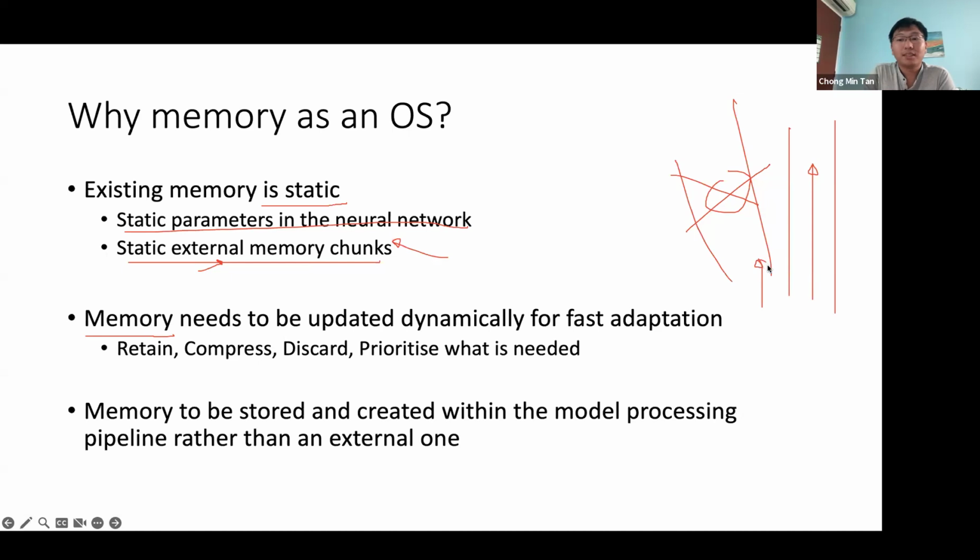Yeah. So in order to have fast learning and adaptable agents or entities, okay, we may not want to call them agents because agents is a very bloated word. We call them self-adapting individuals, maybe. Yeah. So if you want to do that, you need to update your memory dynamically. You need to be able to retain what you need. You don't retain everything you see. Compress your memory. Maybe compress could be in the form of a reflection.